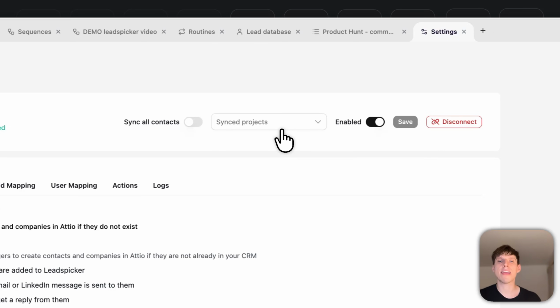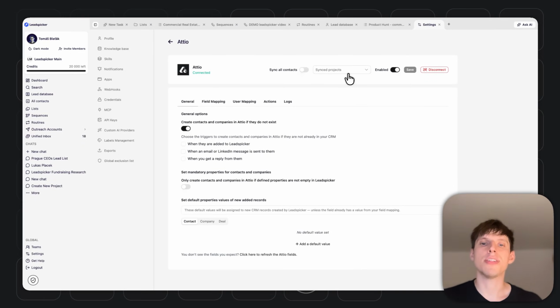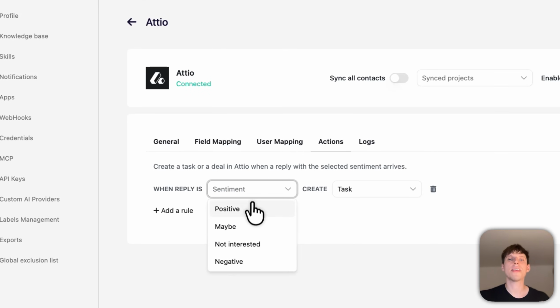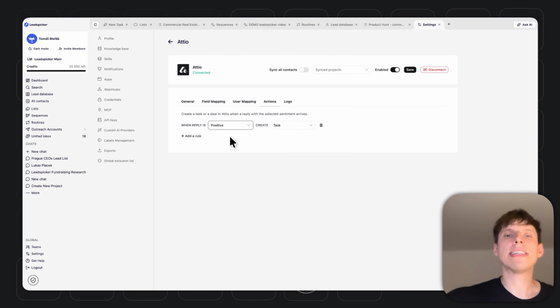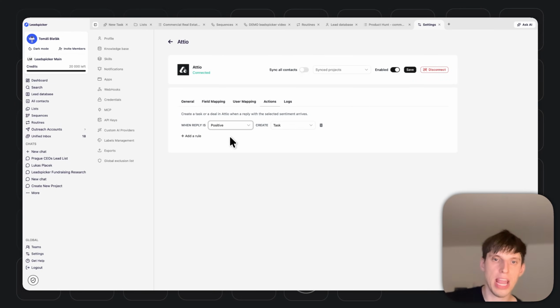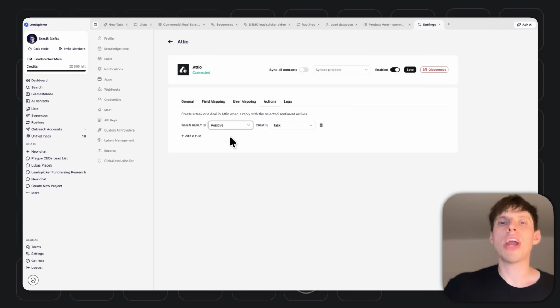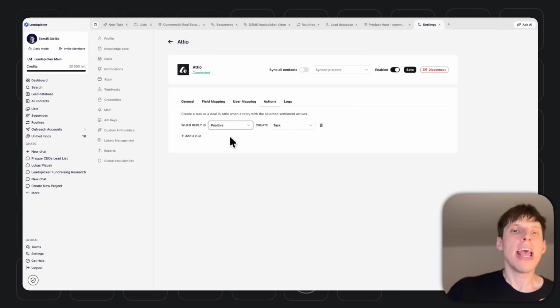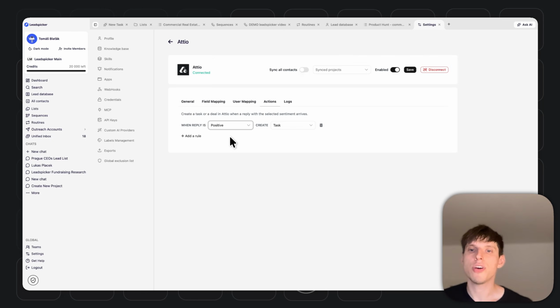And how do the new integrations work? New integrations are already able to create direct workflows inside the CRM. For example, when somebody replies positively inside Lead Speaker, it creates a task for the direct sales rep directly in the CRM. So this also saves a bunch of time.